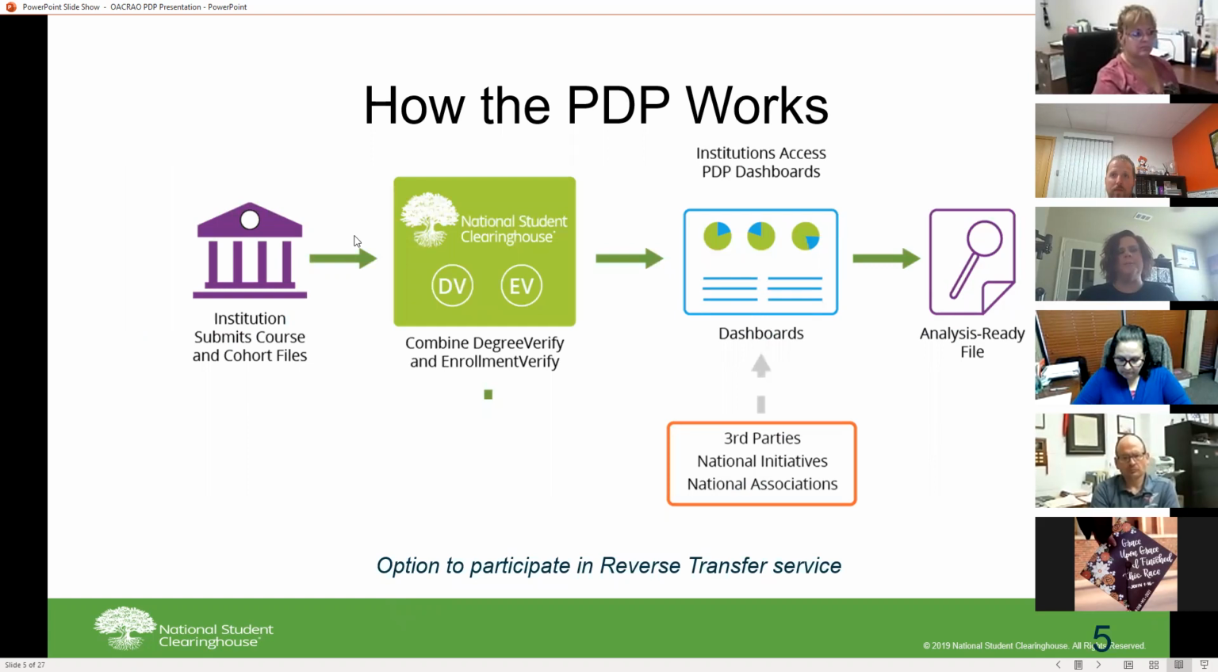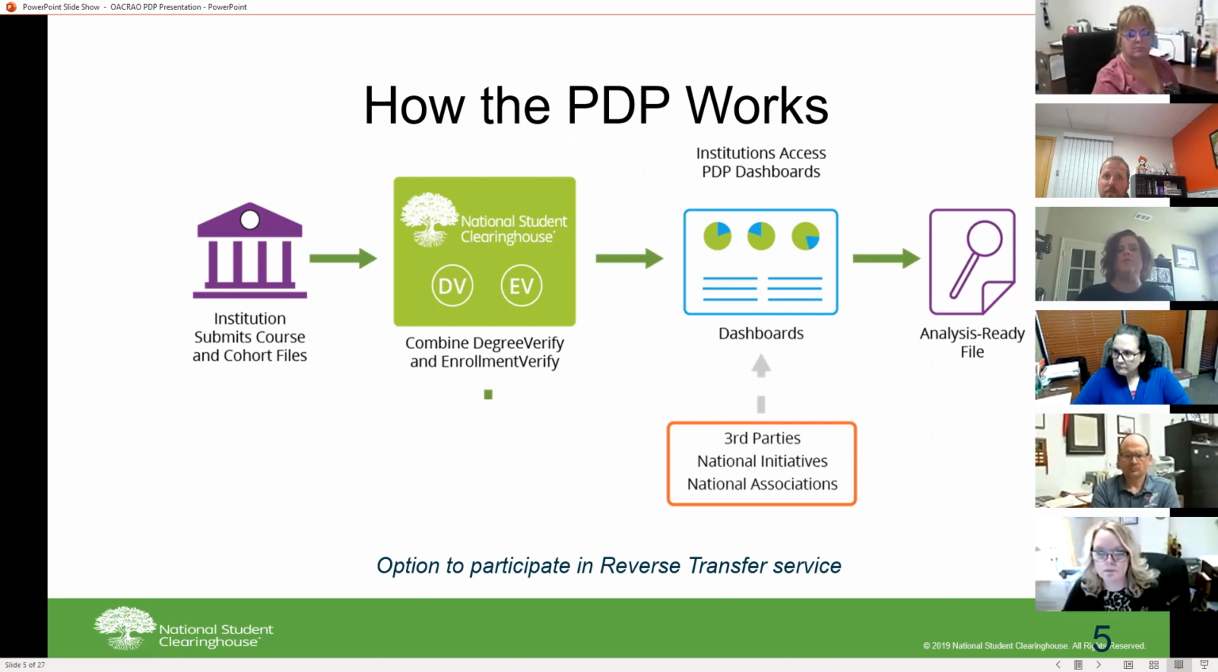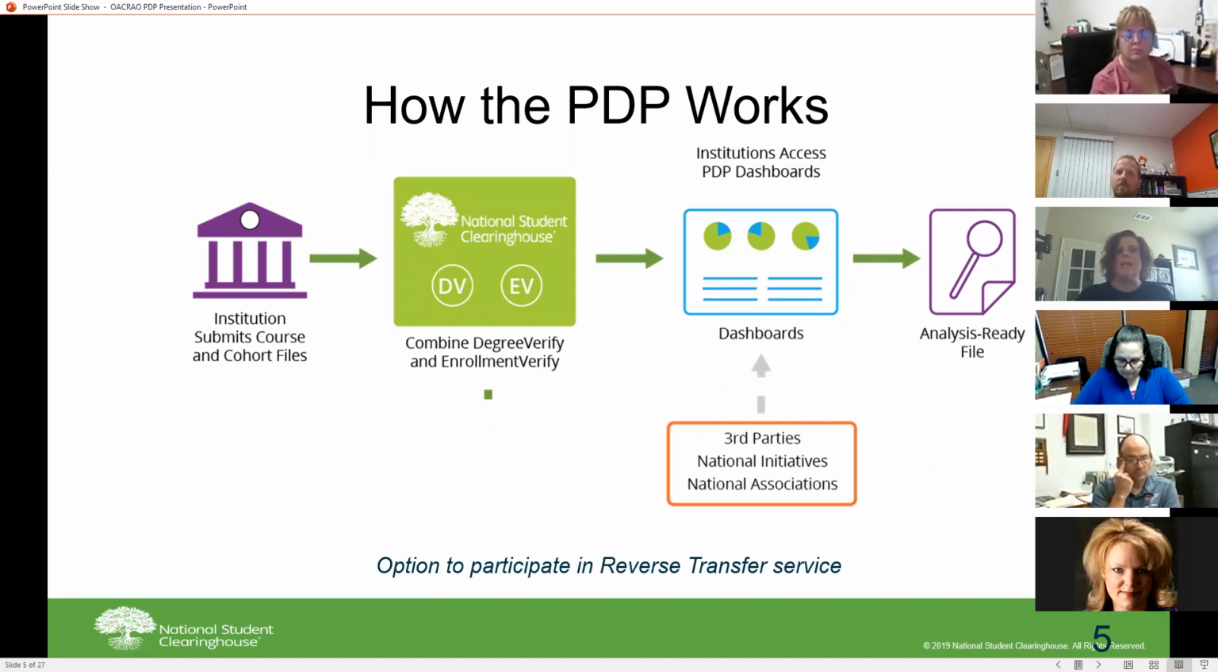So how does it work? First and foremost, the setup is the hardest part of the PDP, in that we are going to ask you to get us 10 years worth of course and cohort files. So 10 years worth of data within those files, I should say. We're going to take those files, combine those with the degree and enrollment verification files that you currently send us now, and we're going to make the dashboards and the analysis ready file that's going to be available to you with all of that data.